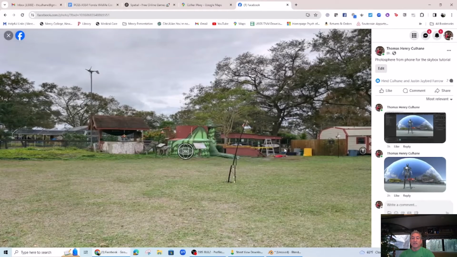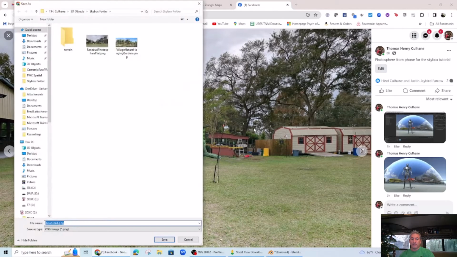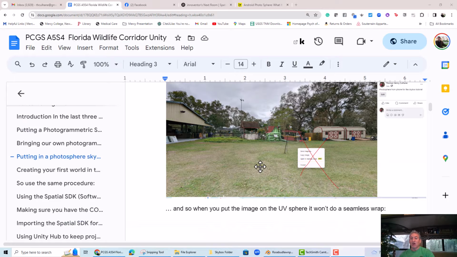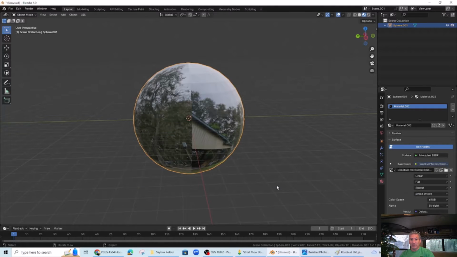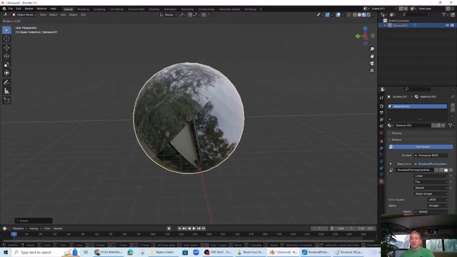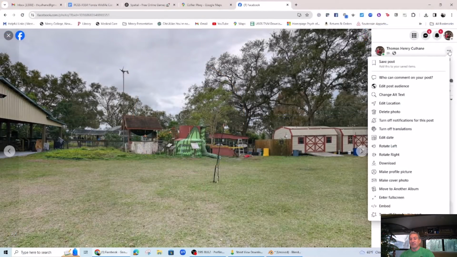Now, to get it into Blender, please note that if you simply right-click to download it, it won't be unwrapped as a real 360. And so when you put the image on the UV sphere, it won't do a seamless wrap. It'll look like this. There'll be a crease. To get your photosphere out of Facebook as a UV unwrapped material that will map onto the sphere, you download by clicking on the three dots on the right side of the top of the Facebook image and then choose Download.